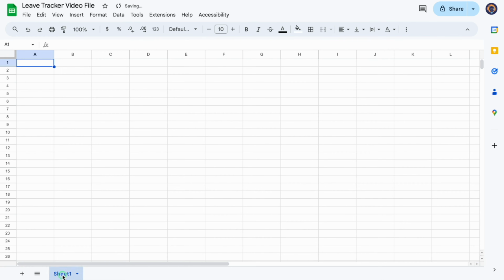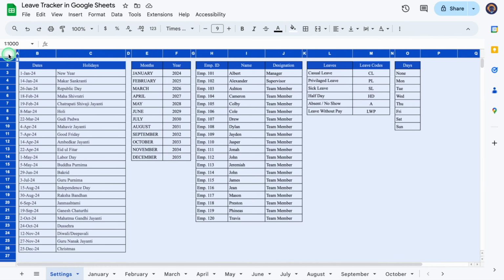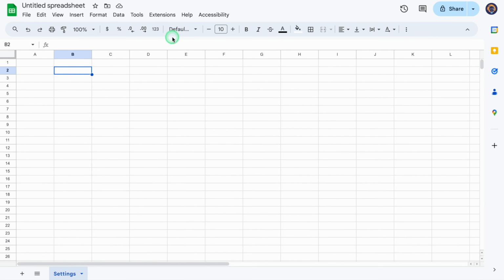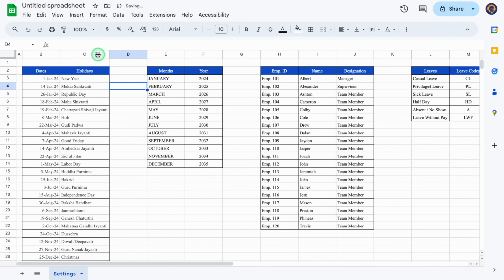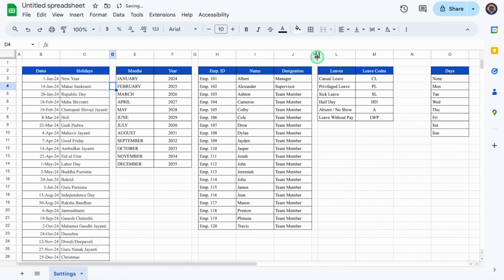We'll come to the sheet's name and rename this as Settings. For the settings sheet, I'll take the data from my example file. We'll copy this, Ctrl C or Command C. We'll come to my new sheet and paste over here, Ctrl V or Command V. And the data which is required in the settings sheet got pasted. I'll adjust the column sizes and take this closer.